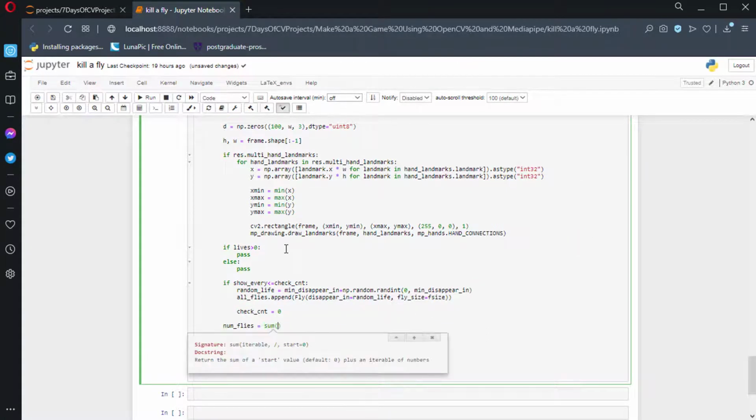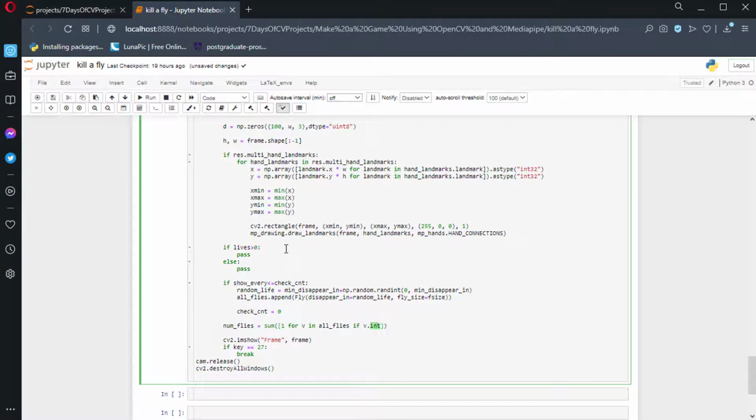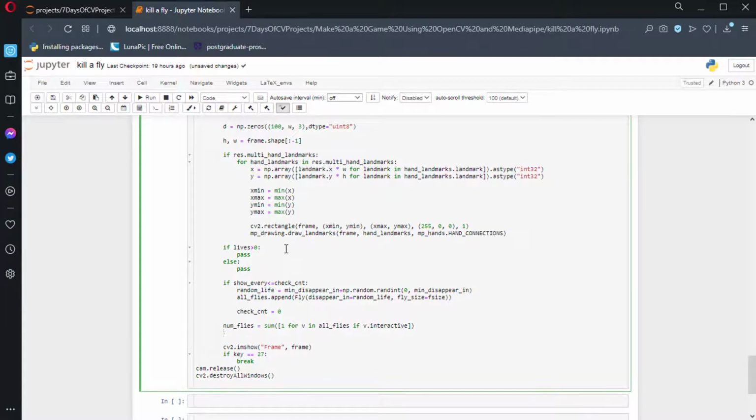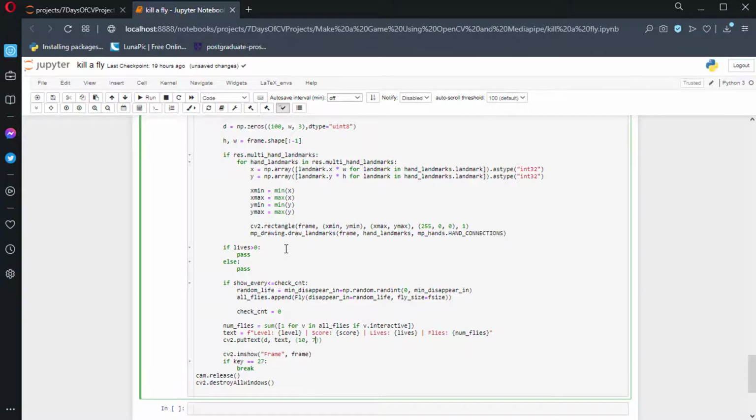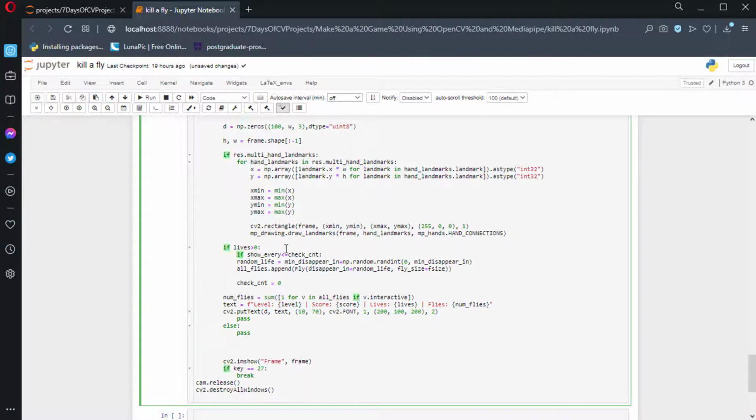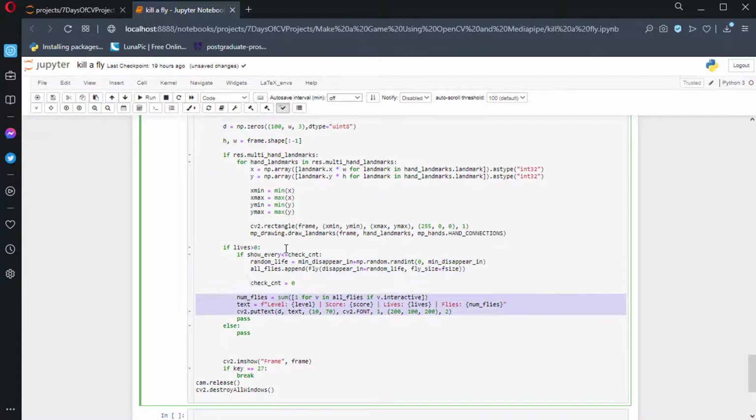In the details panel, we will show how many flies there are now, and we will count the alive flies. The text will contain a label, score, lives and alive flies on the screen, and we will put this text in the details array. But we need to show these things only if we are playing the game. So let's move the code inside if lives is greater than 0.